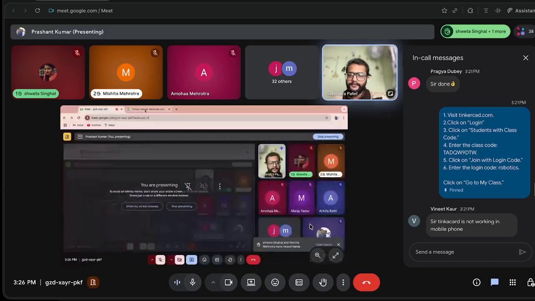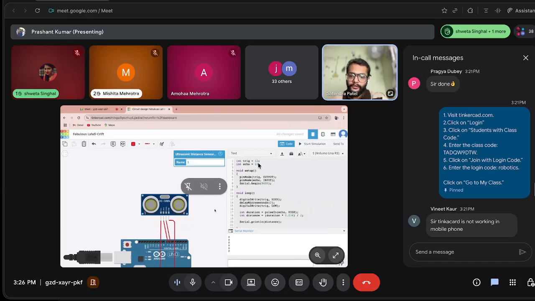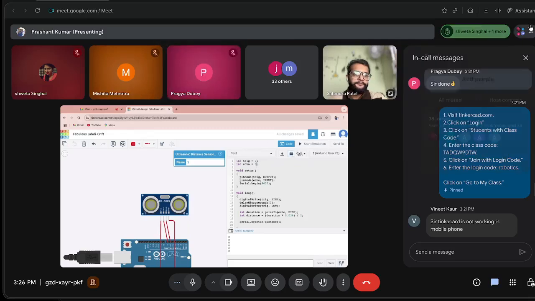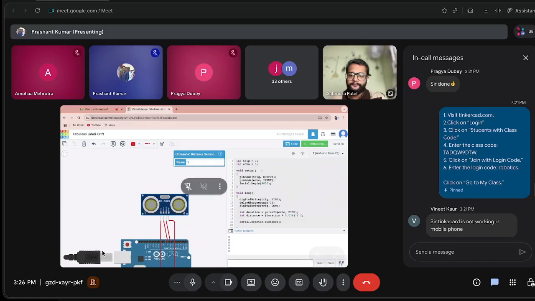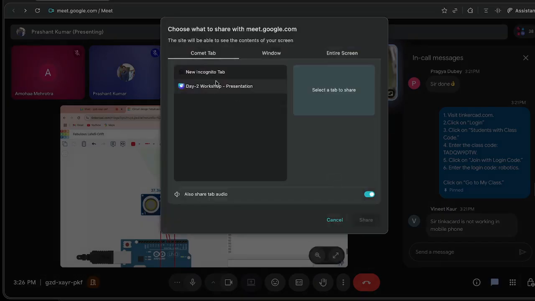Let me see. Okay, get to the Tinkercad. Alright, because trig and echo you have connected in 6 and 7, but in code you have mentioned 12 and 11. So either you can change the wires or you can change the numbers over there. And then it will work, right?